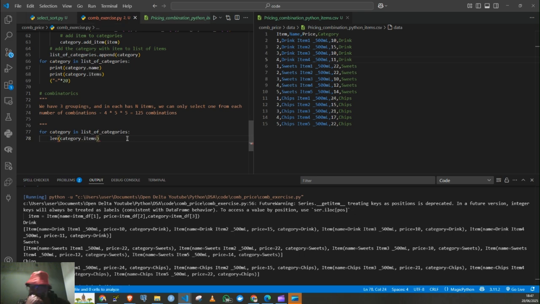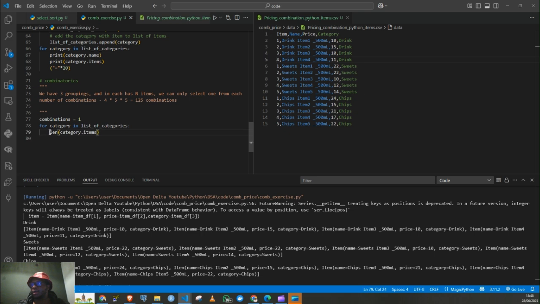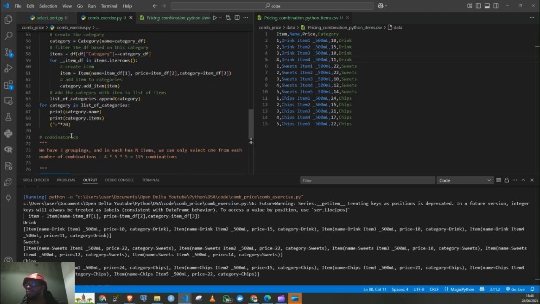It's actually telling me how many there are, right? Combinations is equal to that. Does this make sense? Cool. So essentially I start from one times, and then I can calculate what the combination is and print combinations. I should be getting 125, and I'll comment this out and run this again.